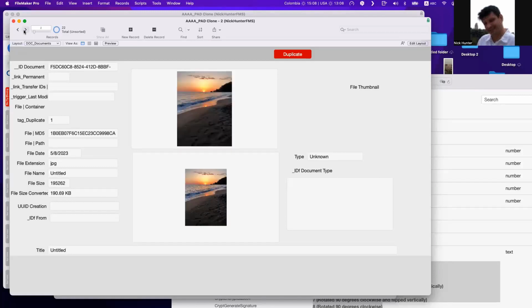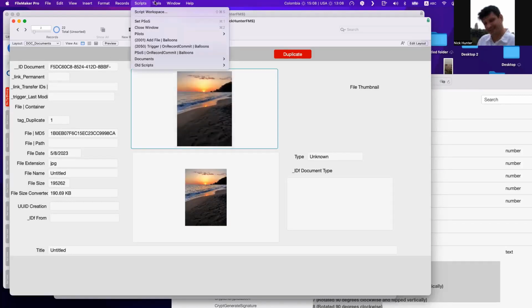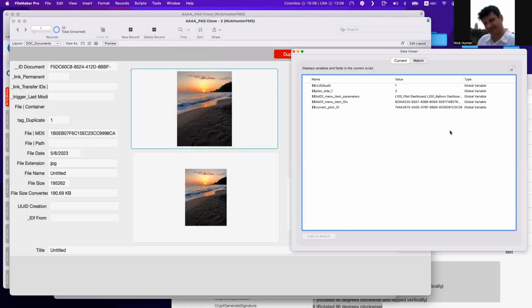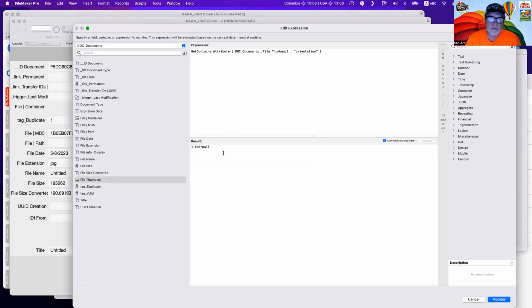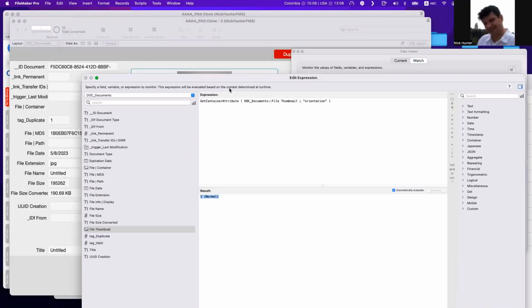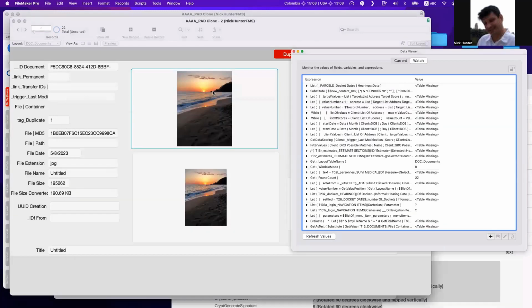Let's take a picture like this one, for example. If I go here and do this, get container attributes, and go to the field asking for the orientation, I get this, correct? If you don't get a normal, that means we can make one.